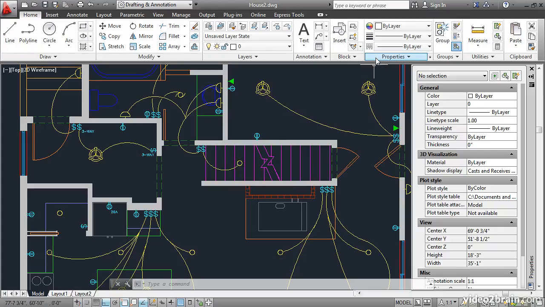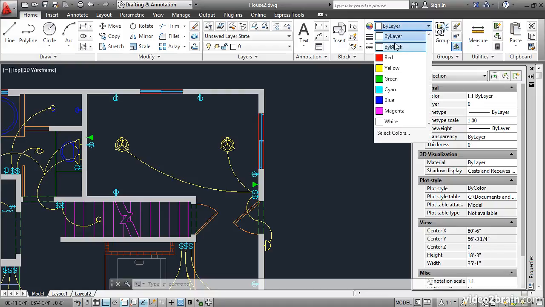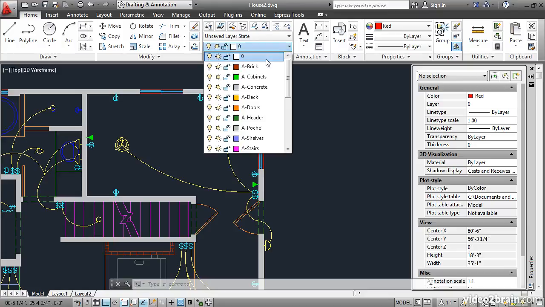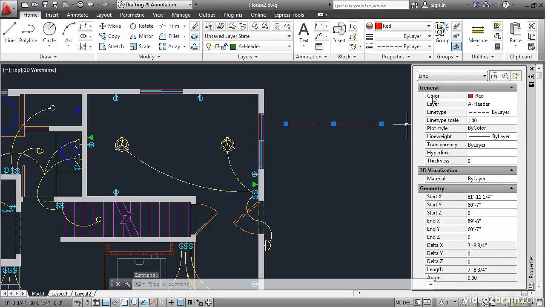The Properties panel up here performs essentially two different functions. To demonstrate this, I'm going to change the color to red. Then I'll go ahead and select the A header layer. And then I'll draw a line. This line appears red, all right, but it also has the hidden line type because it's on the A header layer. But its color was specifically overridden to be red. And you can see that by selecting the object. It says color red instead of color by layer.